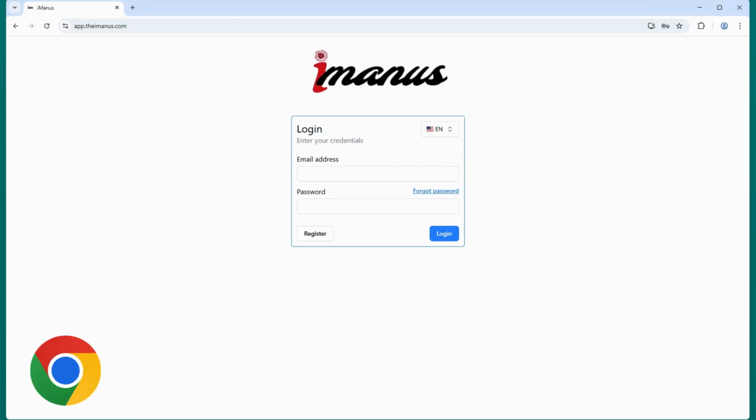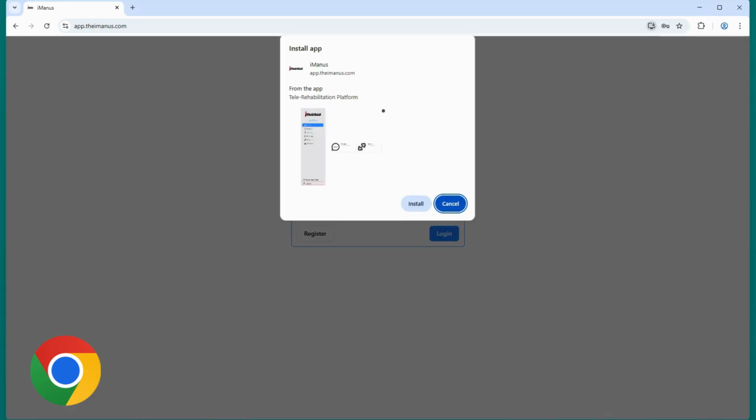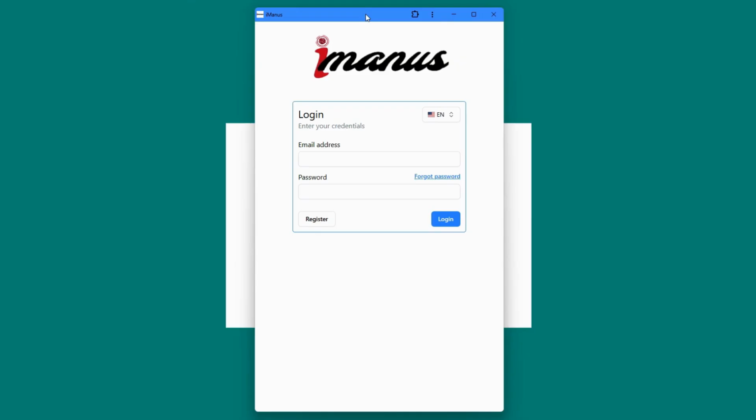If you are using Google Chrome, go to app.imanus.com, click the Install option in the address bar or browser menu, and follow the prompts to install the app. After installation, iManus will open as a standalone application, giving you an app-like experience on your desktop.